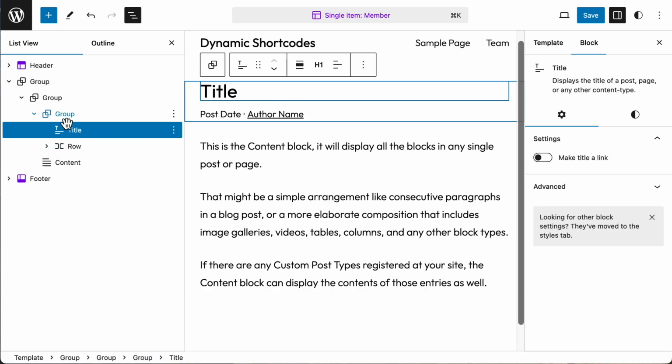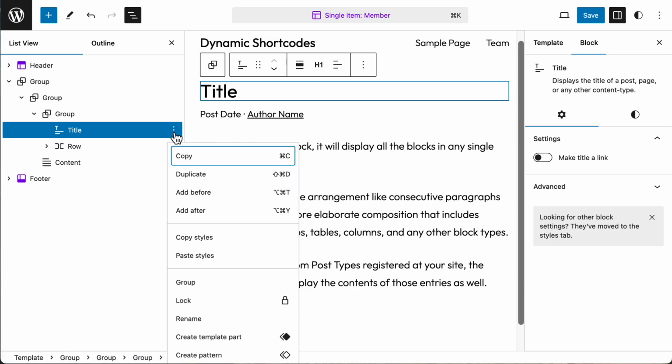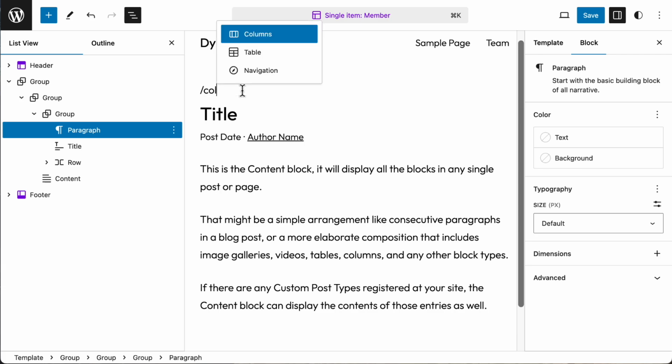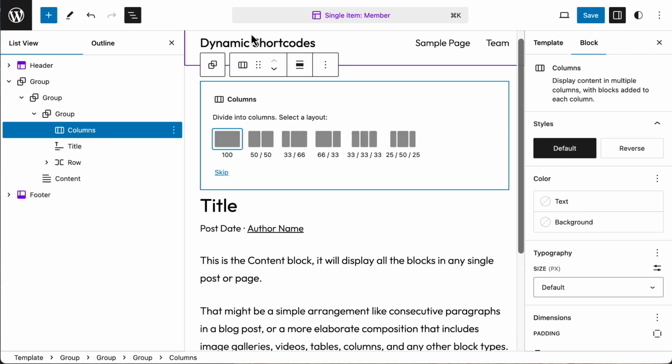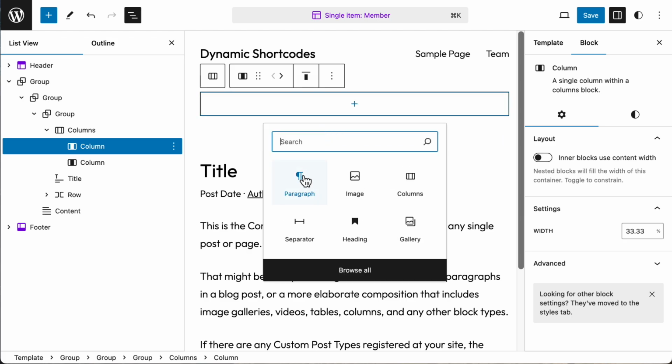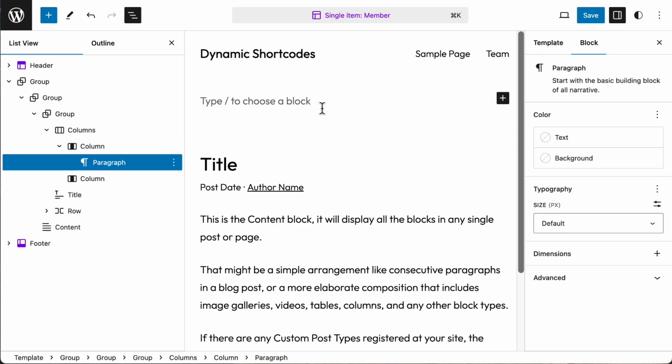Then I want to be inside this group, and I'm just going to go and insert before, and we'll add columns. We'll add 2 columns here, and we'll make it so that 3366. So the one on the left, we want to add in the featured image. So I'm just going to hit paragraph, and let's go back to the admin.